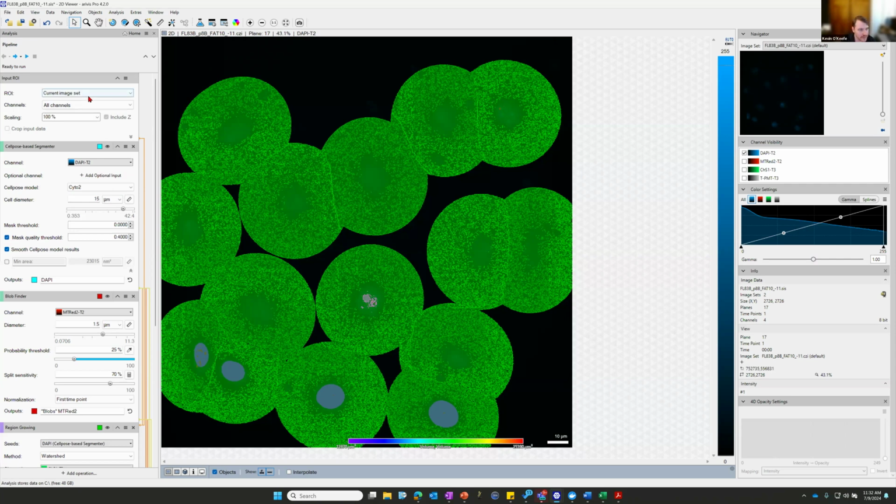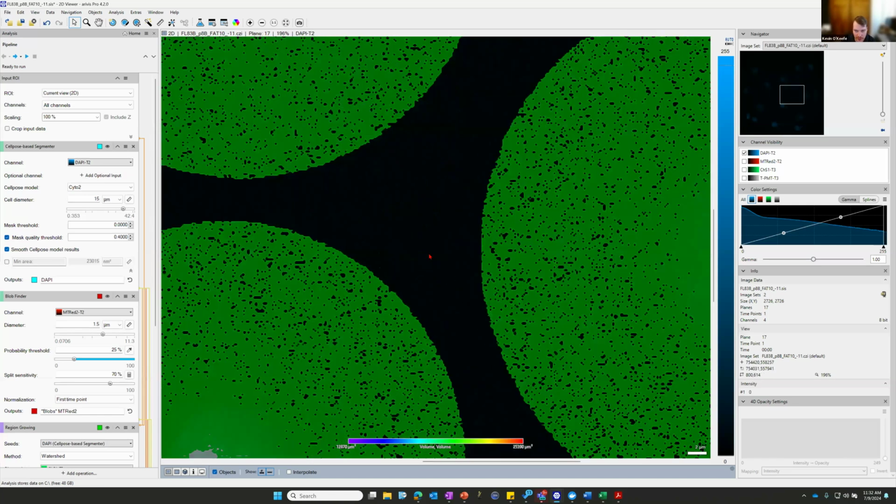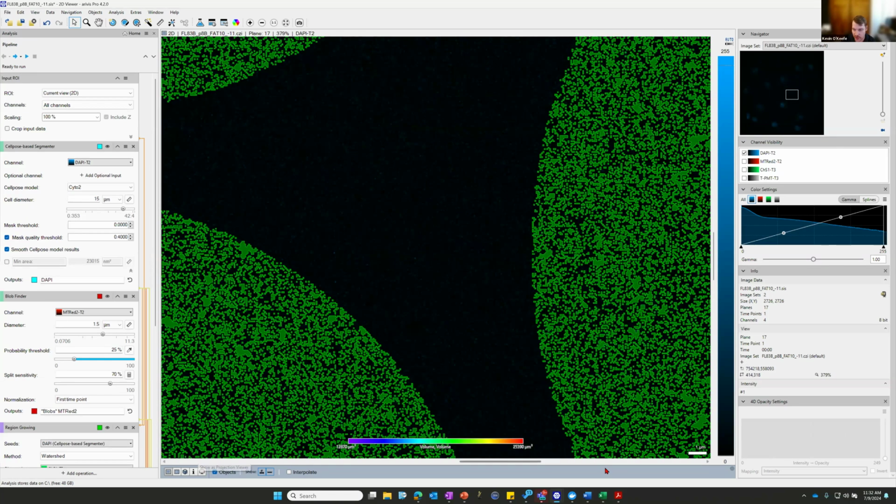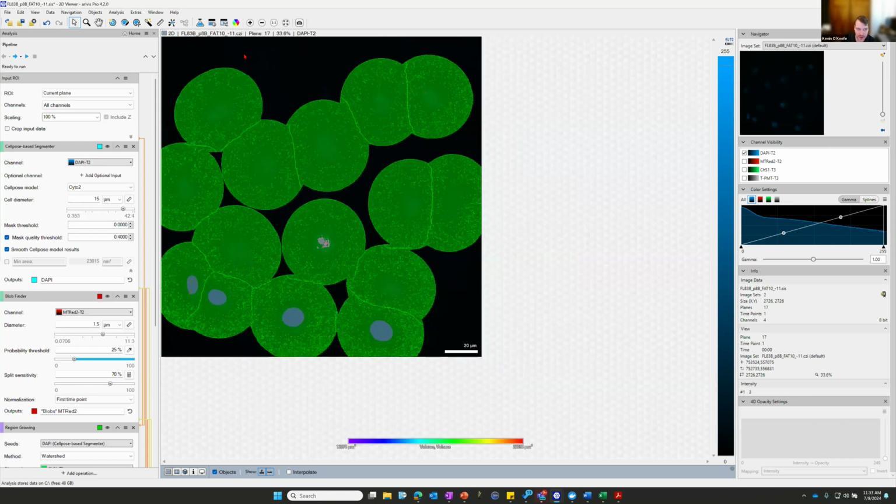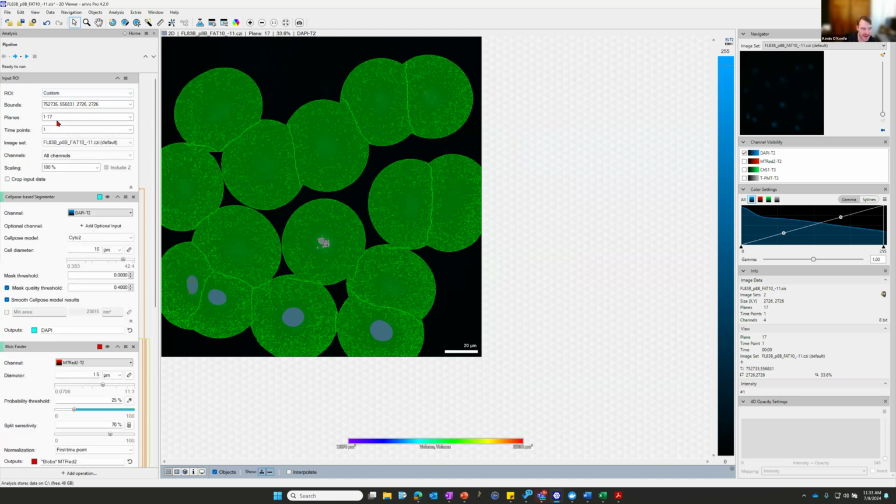You can also choose just to do a current view. So current view would be like, if I zoomed in really close, this is what would be analyzed. It's everything that I'm seeing in this viewer right now. If I did it on current plane, it's going to be this entire plane right here, so Z slice 17. Current time point, there's only one time point. So in this specific example, current time point and current image set are going to be identical, or there's custom. So if you just want a small ROI, plane, just at a certain time point, etc.